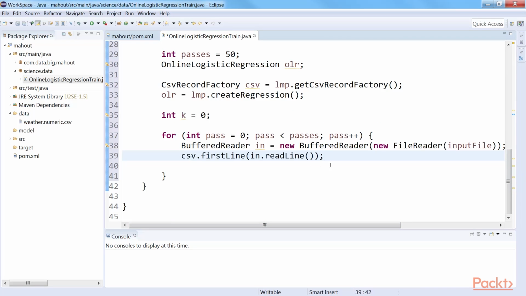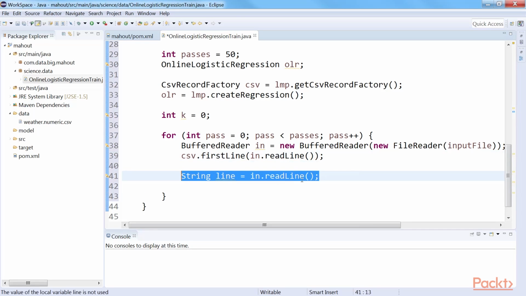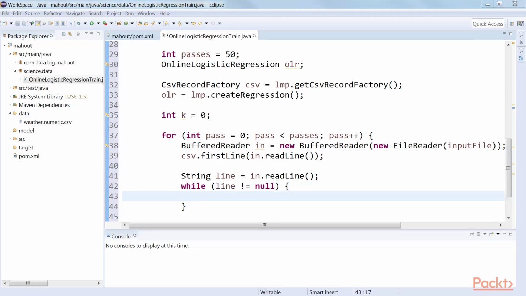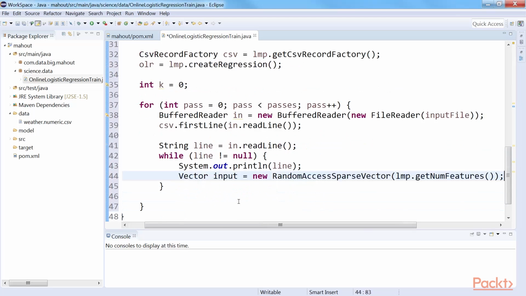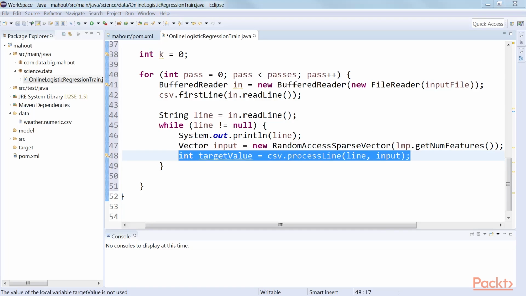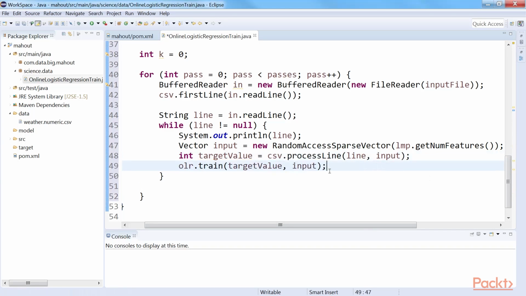Adding this line will get the header of your data file, which is comprised of the names of the features. This line of code reads the data row. Now we will loop through each row that is not null. Now for each row, we add this line of code to display the data point and create an input vector. Add this line of code to get the target value for the row. Now we train the model with this data point.